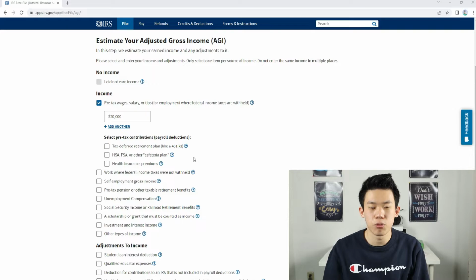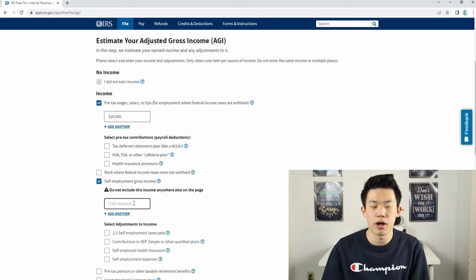If you have any pre-tax contributions such as a 401k or an HSA, you want to check the option that's relevant to you and write in how much money you contributed. Personally, I didn't really contribute anything, so I'm just going to leave it completely blank. And if you have any self-employment income or any other type of income, you want to just click the one that suits you best, or the type of income that you received in 2021. I'm just going to click self-employment income and put in $10,000. These are just random numbers that I'm filling in just to show you how everything works.